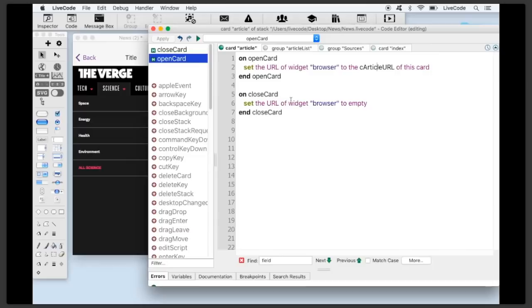And the reason that we're doing it that way is just to get a slightly nicer effect for the user. We're doing it on OpenCard so that we move to the card first. So we move to the card and then we show the article. If we did it on pre-OpenCard, it would have to load and it would take longer to see the transition between the cards. And similarly, when we close card, we want to set the URL of the browser to empty, because that means that when we come back to the card, it'll already be empty, and then we can just load the article that we selected.